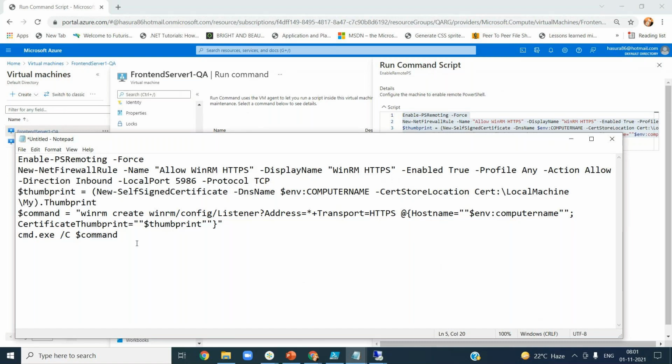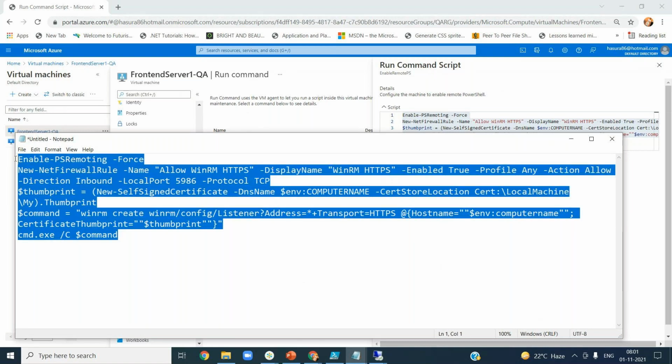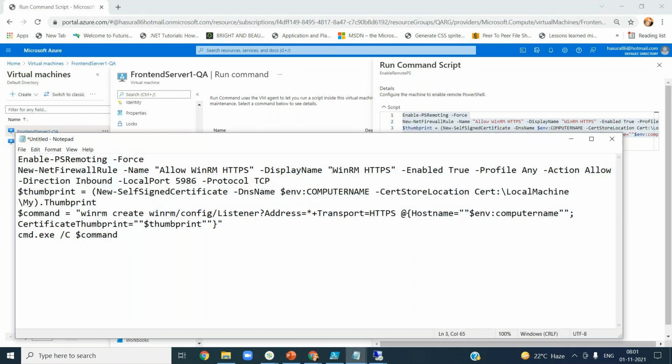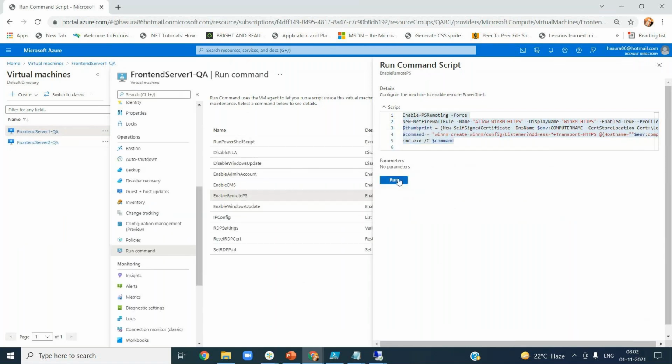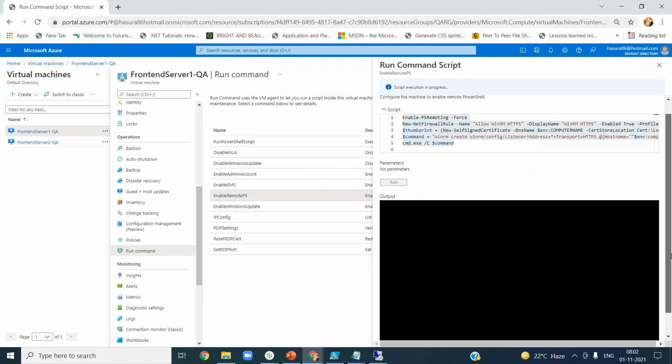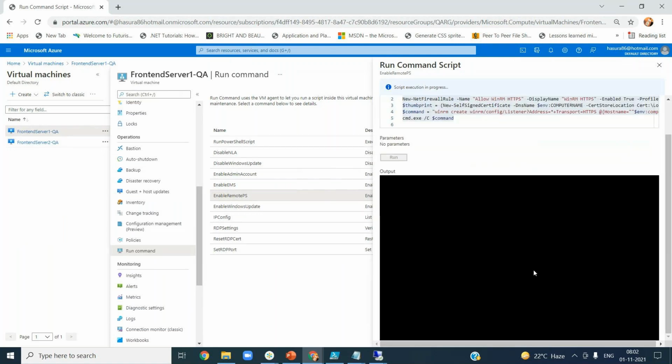PowerShell works on WinRM. Basically, there is a process called WinRM, and it works on that one. You can read this. It is going to create some certificate and install it on this server as well. Now you simply go and run it, enable remote PS. Once this is done, my server will be able to take PowerShell execution from another PC.